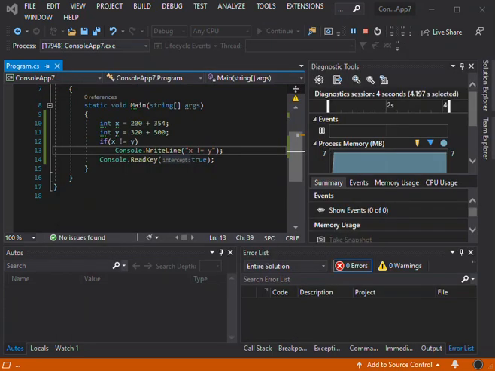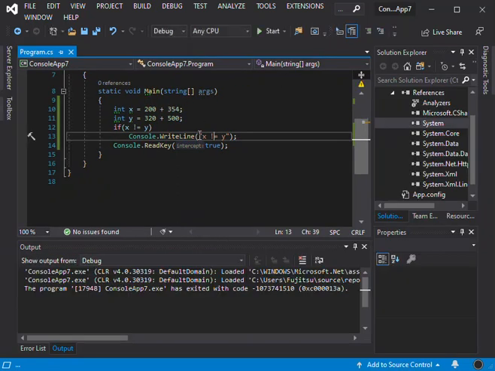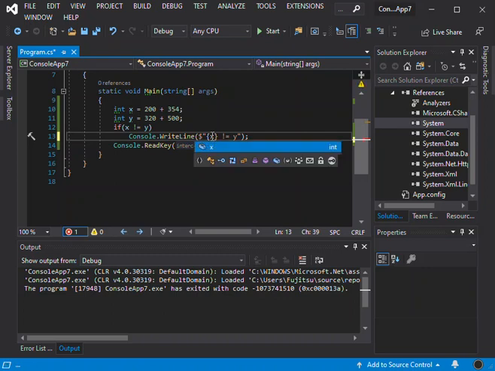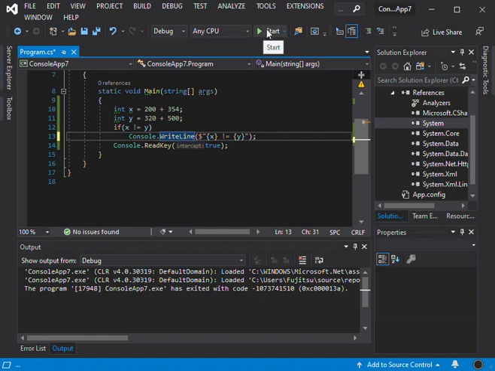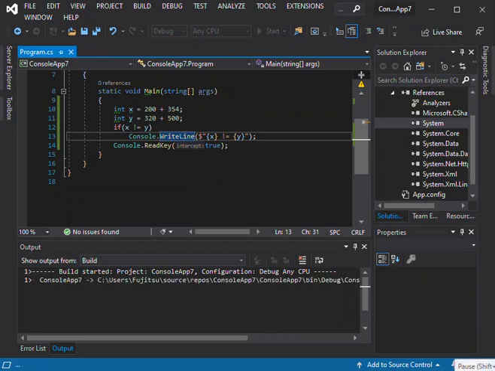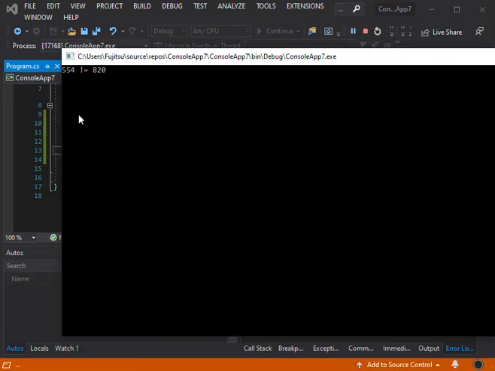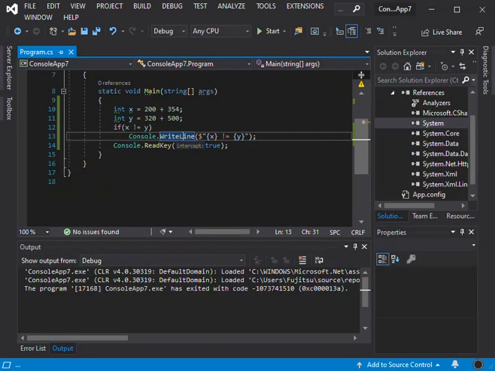So we can actually print out the values. We put our $ sign here, then we bring our curly brackets here. We can say X. So in this case, we print out the value of the X and then the value of the Y here as well. So as you can see, pretty straightforward. So now we could just say Console.WriteLine. You can just run it to see. So as you can see, 554 is not equal to, we all know, 820. So that's what we have here.